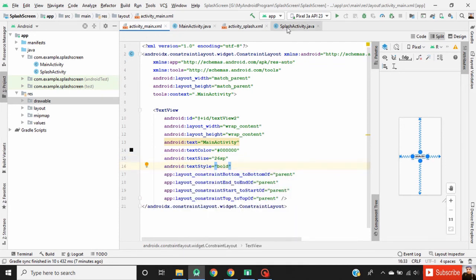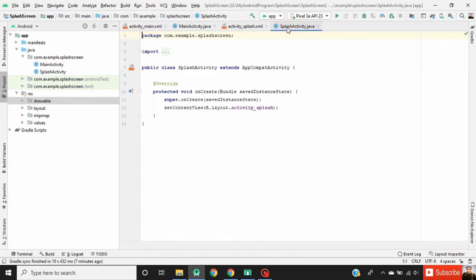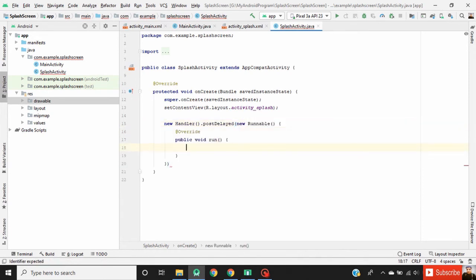Now go to SplashActivity.java. Now we want to display the splash screen for a few seconds before it automatically disappears and loads the main activity. So we have to create a thread in Android. We will use the Handler class for creating a thread. new Handler().postDelayed(new Runnable()). It overrides the run method. Here define a time in milliseconds.